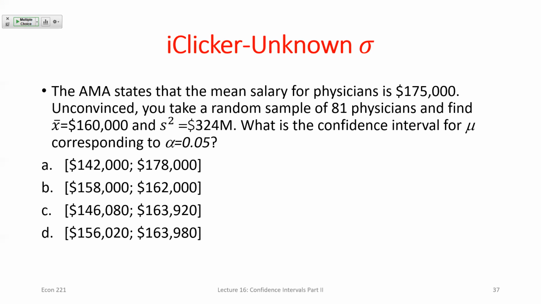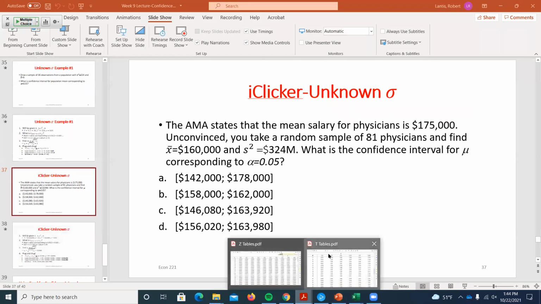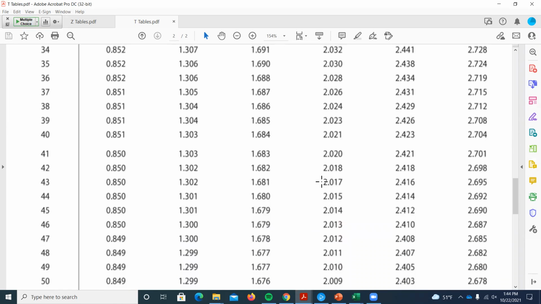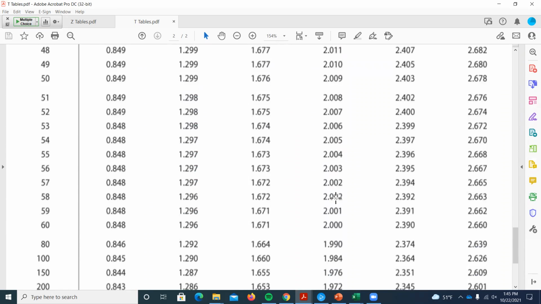If we wanted to look up the actual value, our degrees of freedom would be what? Yeah, 81 minus 1, or n minus 1, so 80 degrees of freedom. My alpha is 0.05, so the area on either side of my confidence interval would be alpha over 2, or 0.025. So I go to that t-table, degrees of freedom of 80. The area I wanted in the tail was 0.025, so I scroll down this column. At 80, 1.99 would be the t-value that I need to plug in.